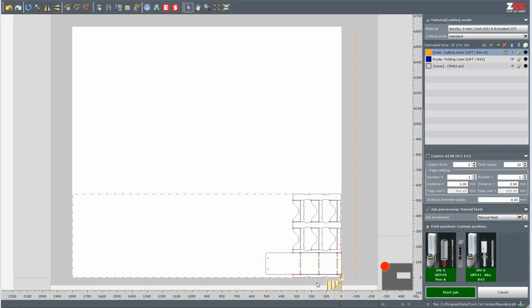So how can the material database help you to improve your production output? When you prepare a job in the cut center, the system suggests the optimal combinations of tools and inserts for each material. For the material acrylic 3 mm, for example, I selected the tools URT and UDT for processing.